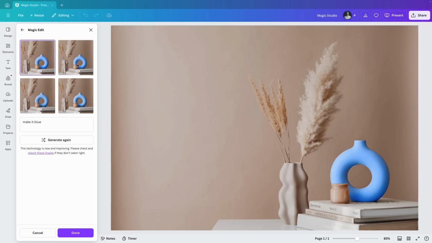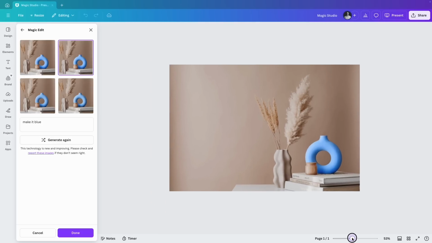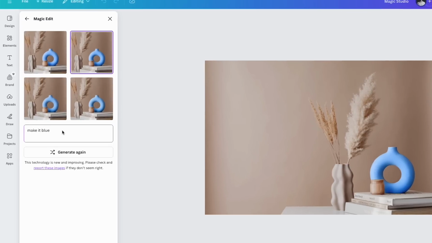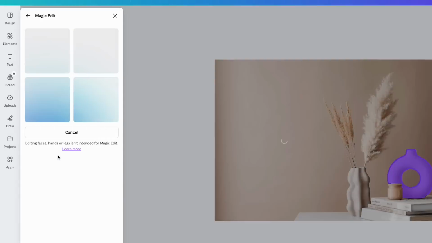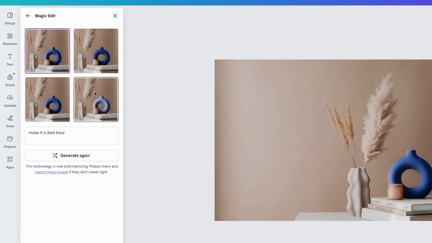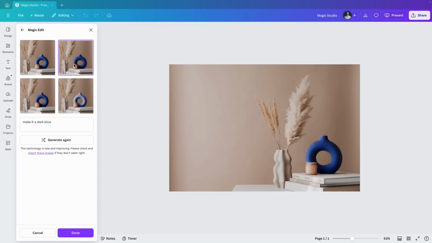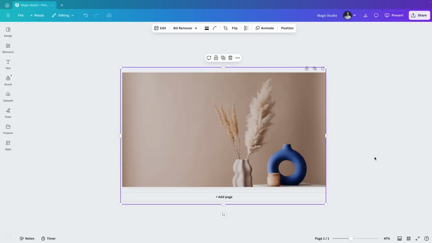It's mostly the shade of the blue and the shadowing. I think I will choose this one. It looks pretty good. It even looks like it was always blue. If you're happy with the changes, click Done at the bottom. You can also go back to the text box and add more instructions if needed. For example, I will update the prompt to say "make it dark blue." Click Generate again and see what happens. Alright, this looks great. It actually turned into a darker blue and I think this version looks the best. I will hit Done and here's the image after the edits.